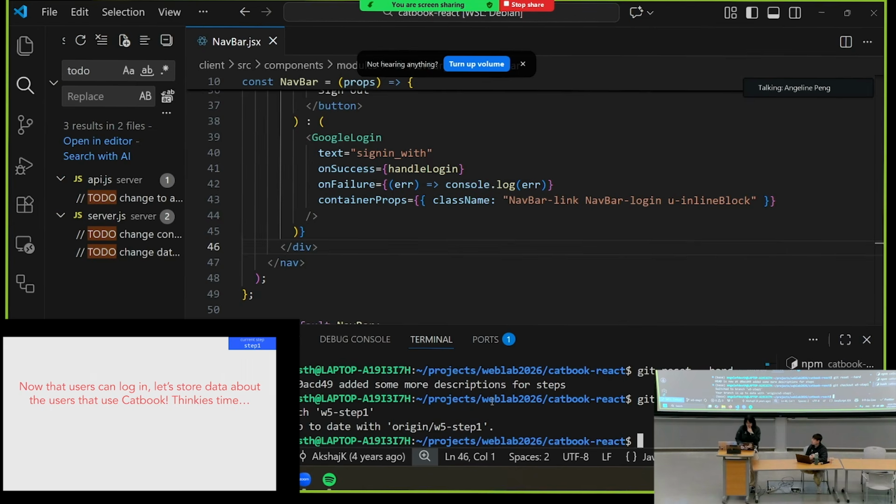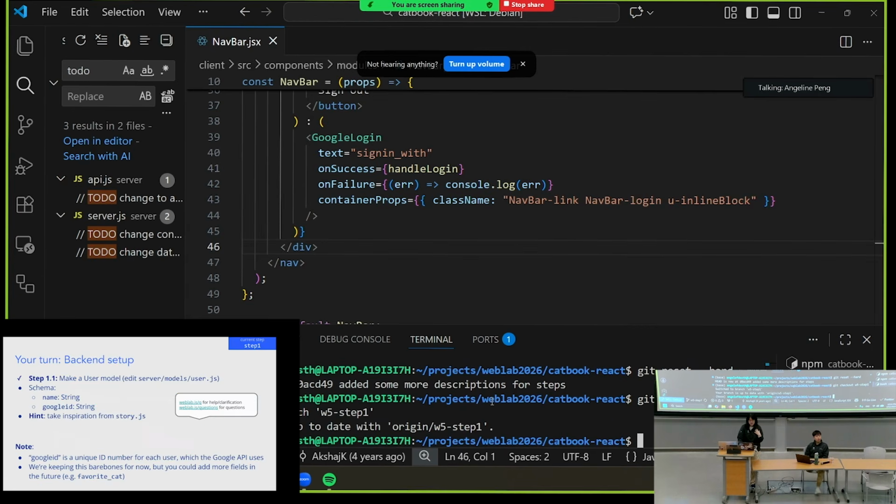Okay, so the answer is we're going to add a user collection into our Mongo database that keeps track of their Google ID and basically their posts and stuff. For step 1, we're going to make a user schema.